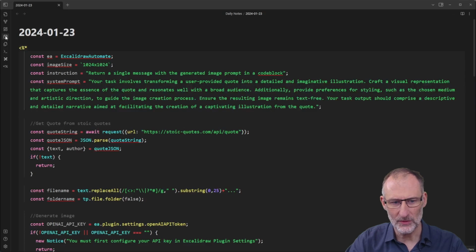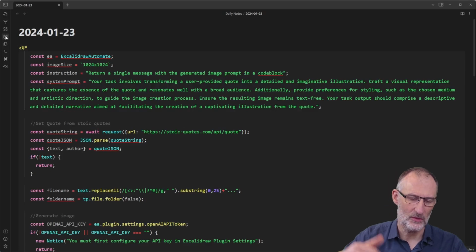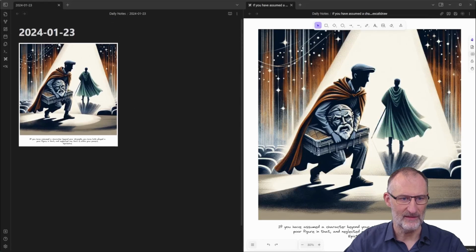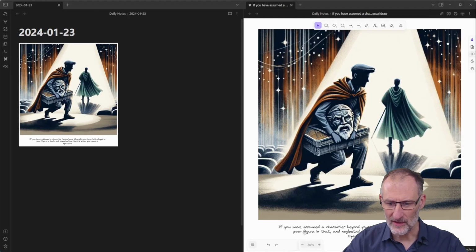Now what I could do is, at every step of the journey, maybe that's what we're going to do. But here we go. And now it's perfect. So you see I have my daily note. The text is in the center. If you have assumed a character beyond your strength, you have both played a poor figure in that and neglected one that is within your powers.